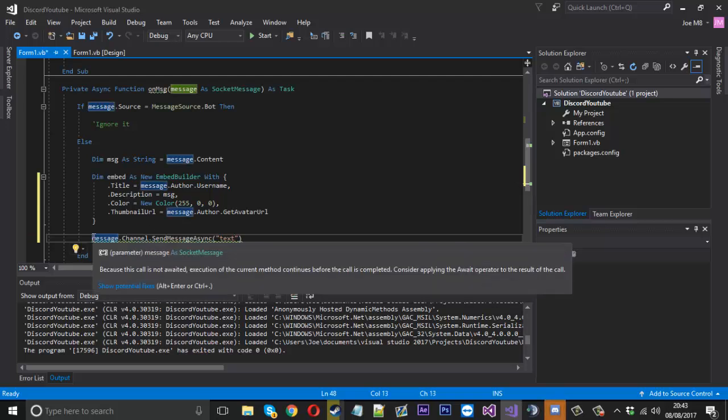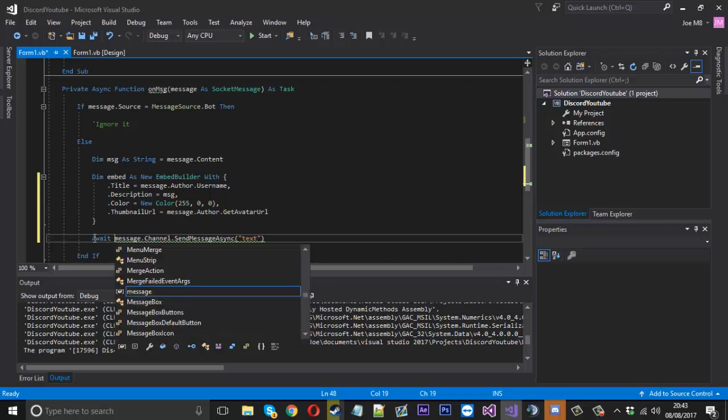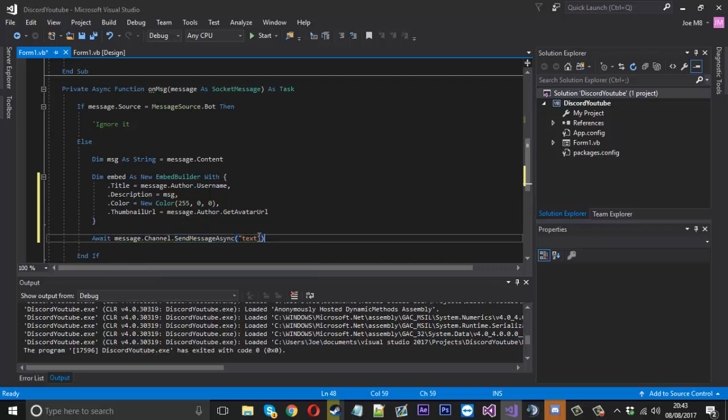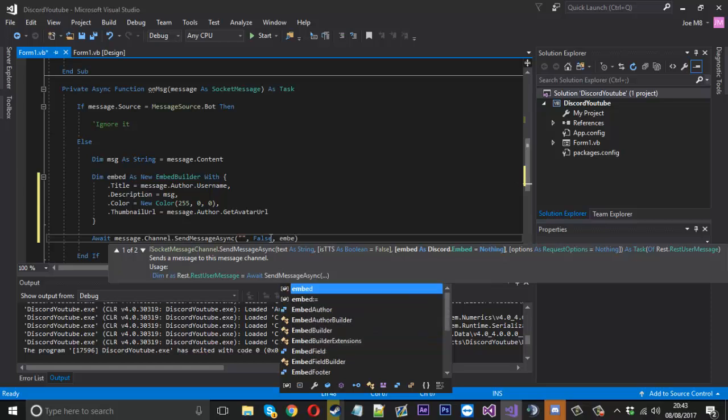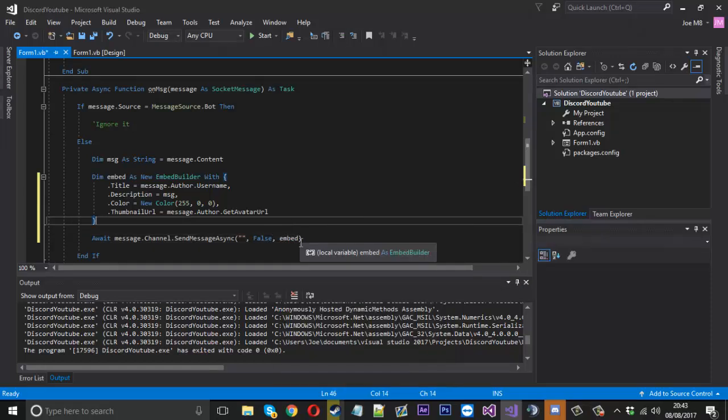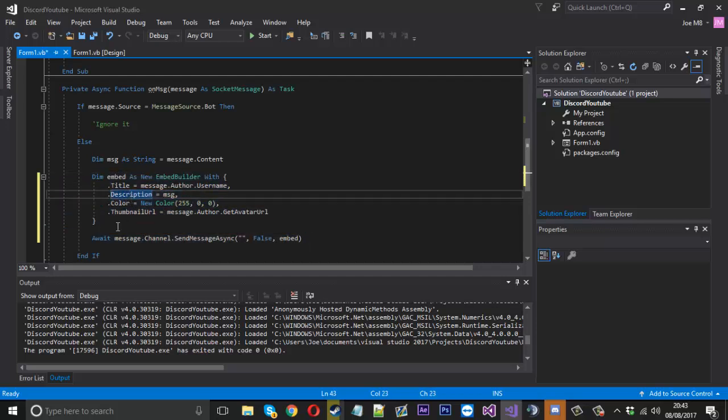Oh, what I need to do is add an await before that, and that's how we'd usually send the message. This time what we're going to do is leave the messages blank, and we'll add a comma, and you'll see there's an overload for send message, and it's got isTTS as a boolean, the embed is the embed option, and things like that. So we'll just go ahead and put false for the TTS, and we'll pass it our embed object, which is our embed builder here. So now that should send our little embed to the channel, and that's that for that. Now I'll show you that working in a second.